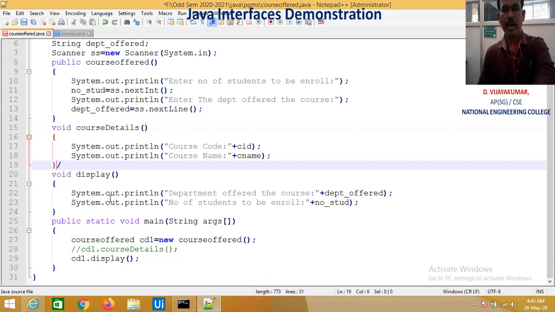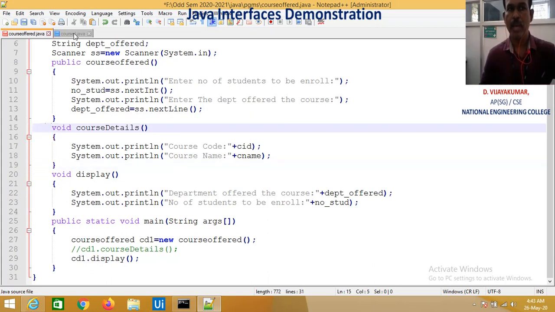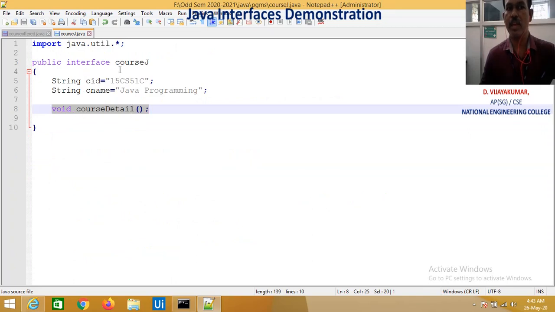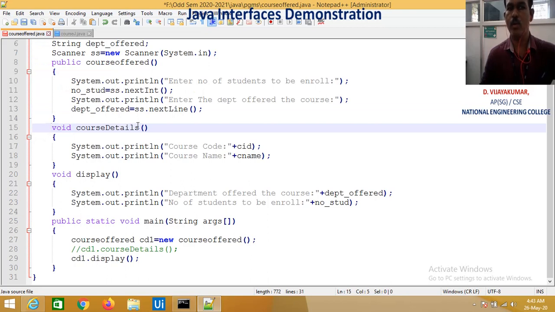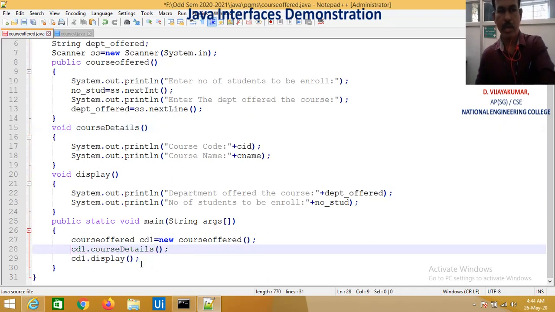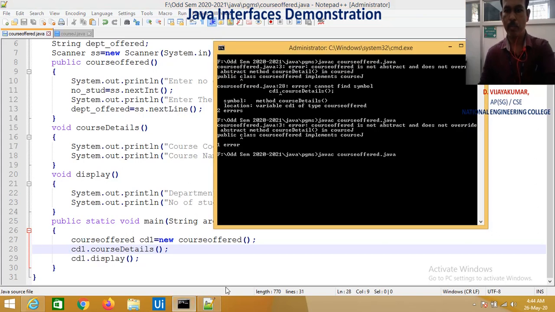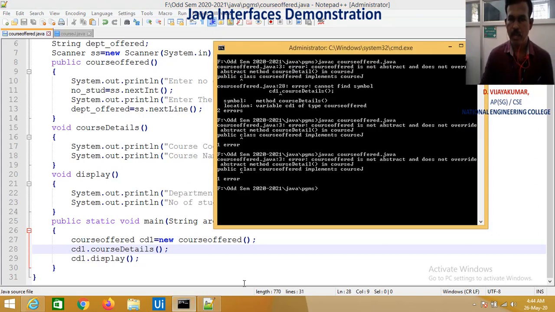Here I am purposefully not mentioning this method courseDetail as public, because just like the declaration I gave in the CourseJ interface, I just implement it like void courseDetail without the explicit keyword public. Let us see what happened, and we have to call this method here. So save this code and compile now. Still I got the message that CourseOffered is not abstract and does not override abstract method courseDetail in CourseJ.